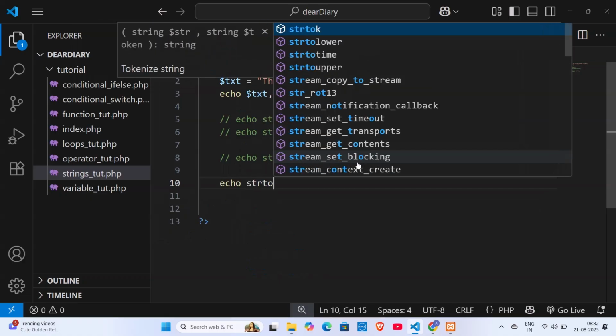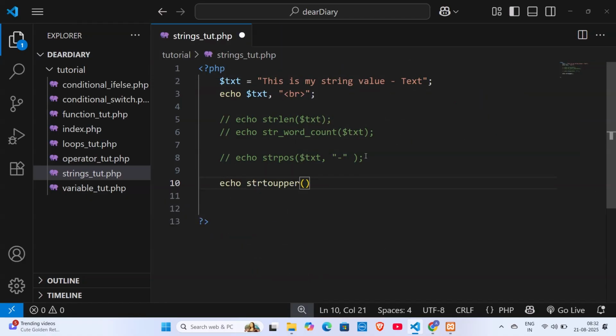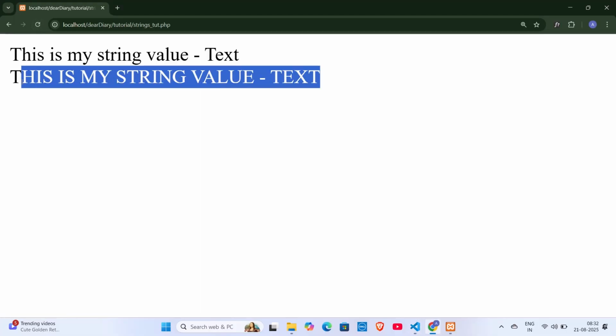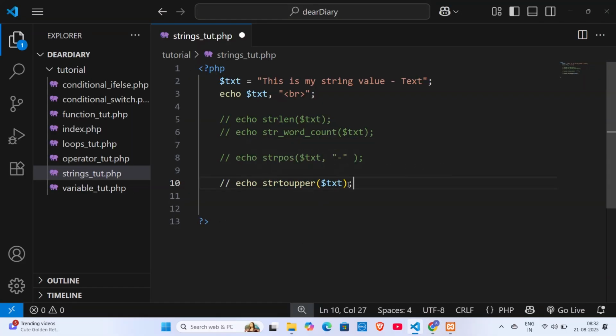In PHP, to convert a string to uppercase, you use the strtoupper function. Similarly, to convert a string to lowercase, you use the strtolower function.